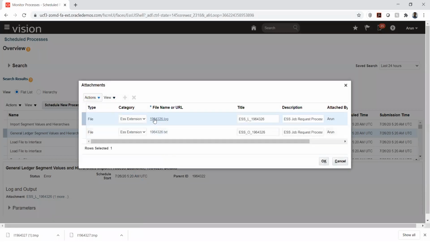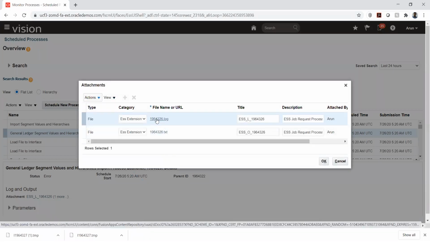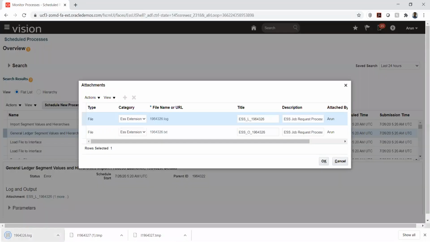So this is our log basically. What has happened and all those things will be listed out here. So I'm just clicking this and this will get me a file. So I'm just clicking here. This will tell me what has happened in the system behind the screen.